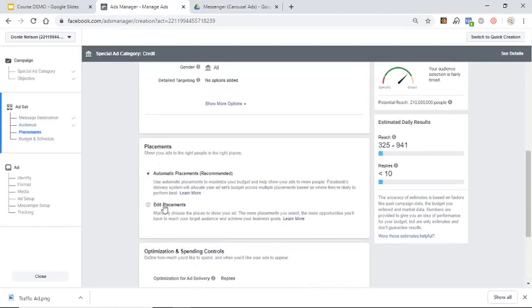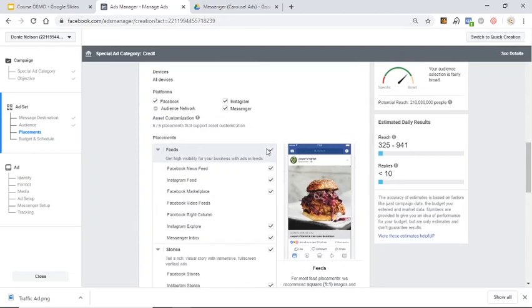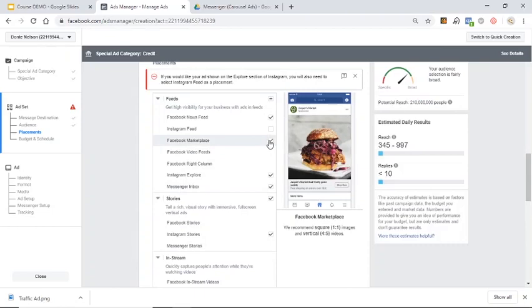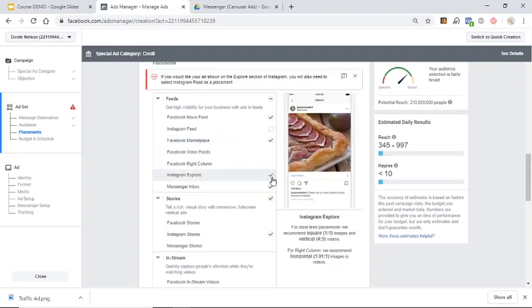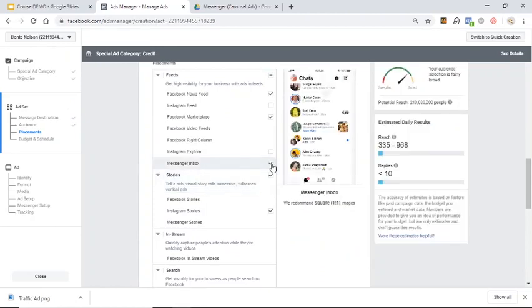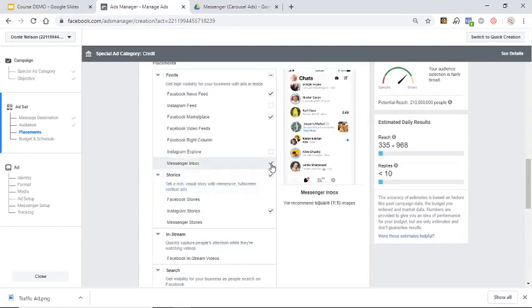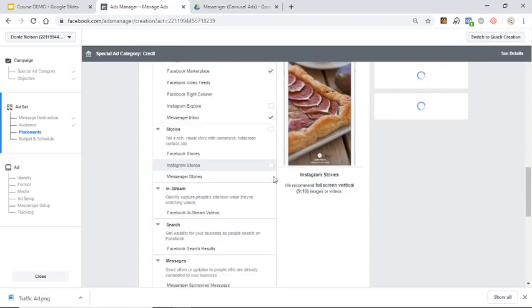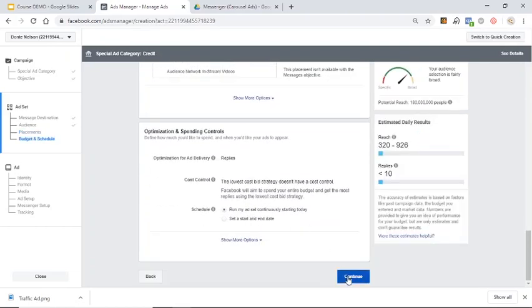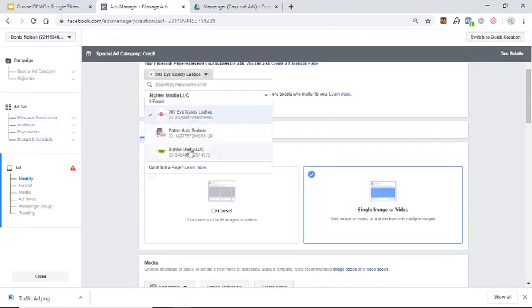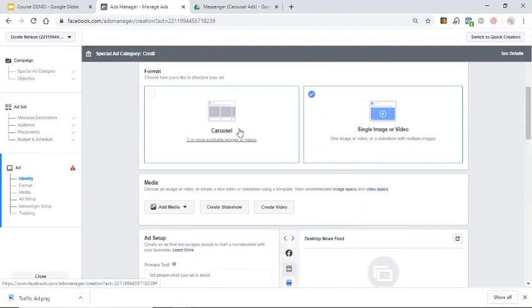But we're just going to go to edit placements again. We're going to do the same thing. We're going to uncheck Instagram. And if you do want to make an Instagram ad, I would make its own separate ad. I wouldn't use the same ad for Facebook and Instagram, just because of the aspect ratios and the different messaging and the way they show the ads. All that matters. So again, I'll just do Messenger, Marketplace, and Newsfeed, and uncheck everything else. Boom, that's it. I'll go down. I'll pick the company again. This time I'll do a carousel ad.